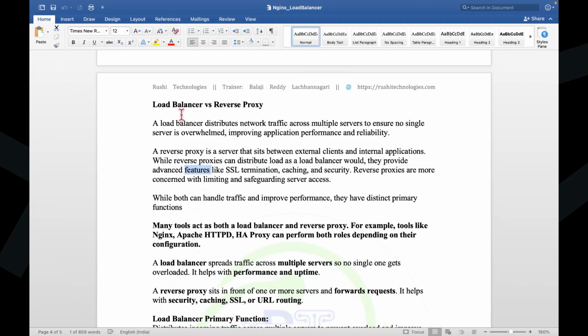While both a load balancer and a reverse proxy can handle the traffic, distribute it, and improve performance, each has its distinct primary function. But some software acts as only a load balancer.